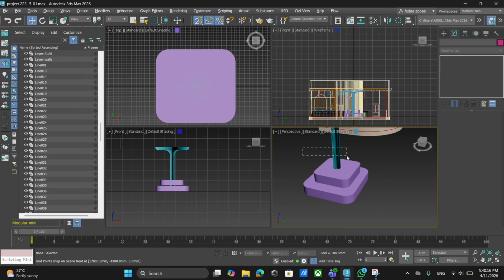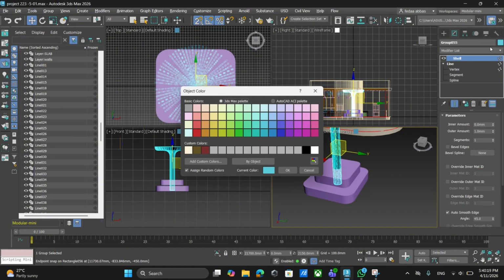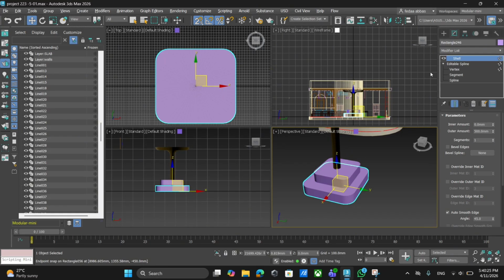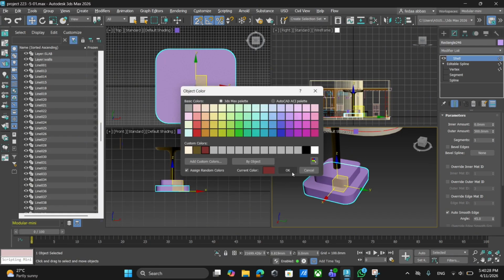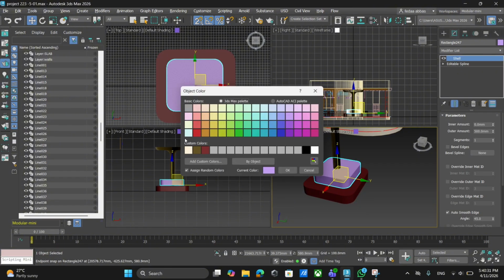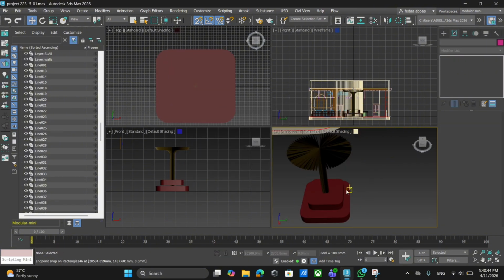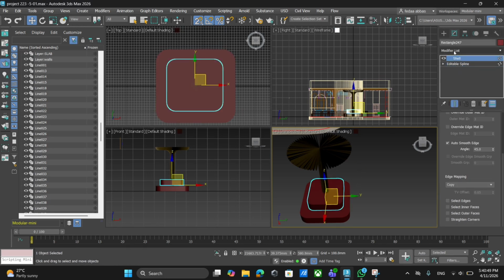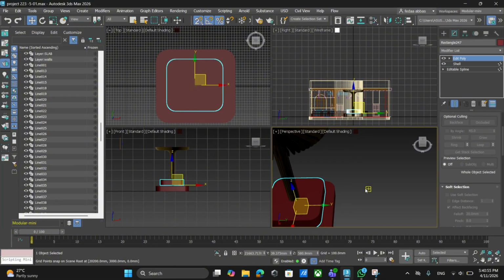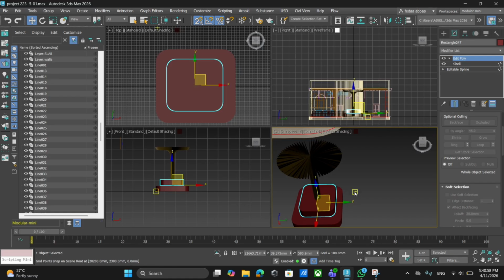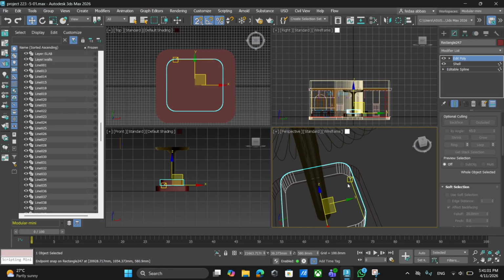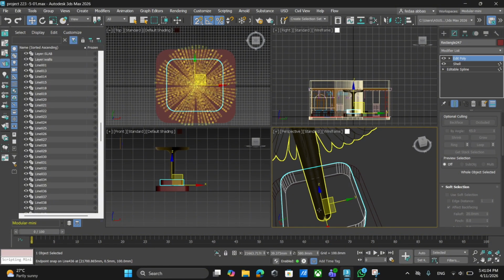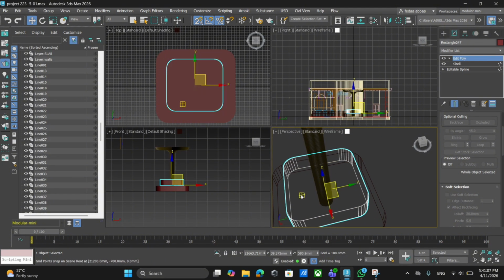So I'll change the color, like maybe I'll do it like this, and then these I'll change them into like this, and this one as well. So for here, we're gonna add like editable poly. And then I wanna add like here a gap between these lines and these.